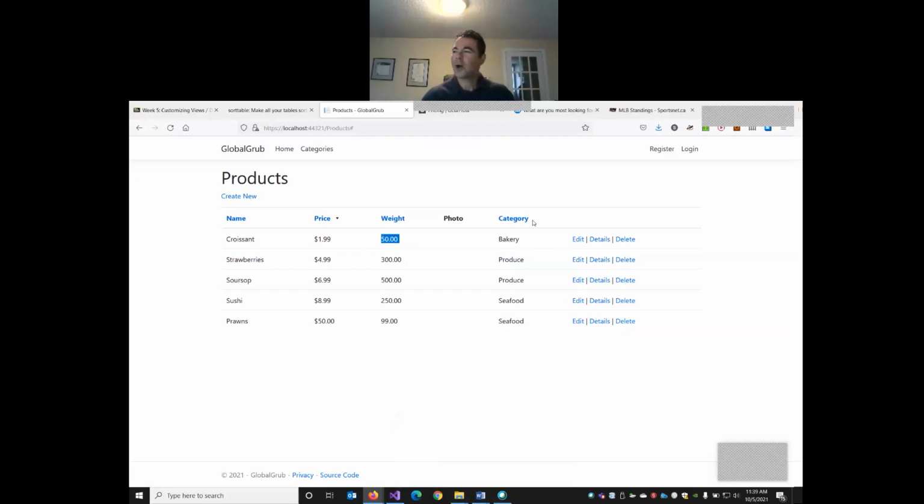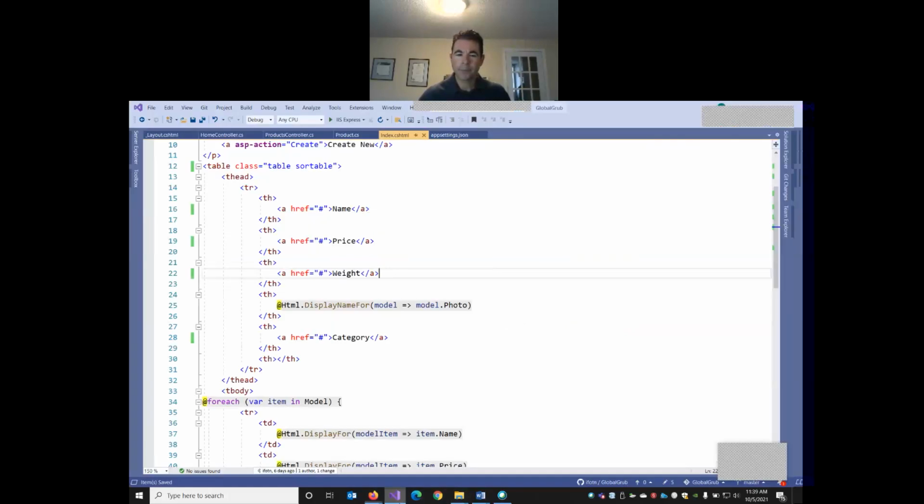I'm also going to swap. Maybe I want the category before the photo. I want the photo to appear at the end. So let's make a few of these other changes.